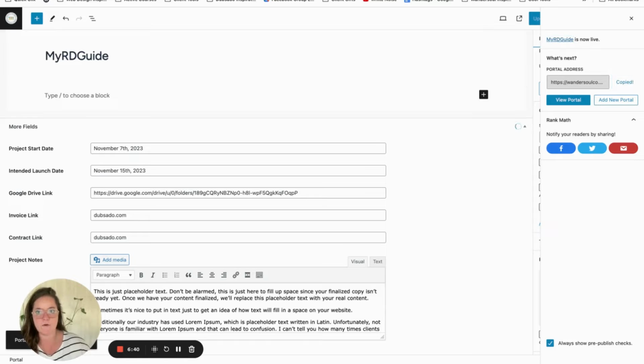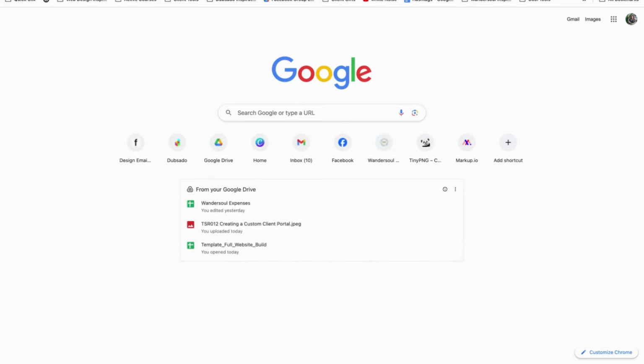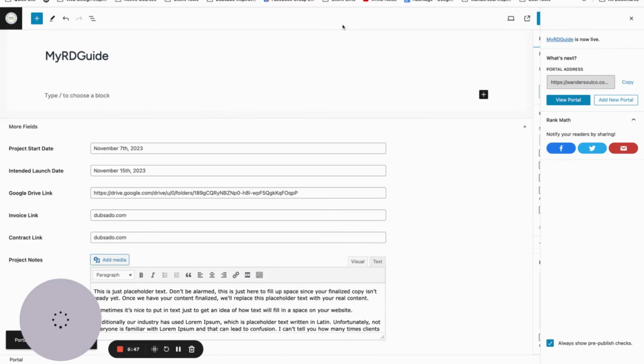And you'll see now that what I was talking about with the link, it's wandersoulco.com/portal/myrd guide. So again, very easy to remember as opposed to having to remember like a Google Drive link or how to access the invoice.